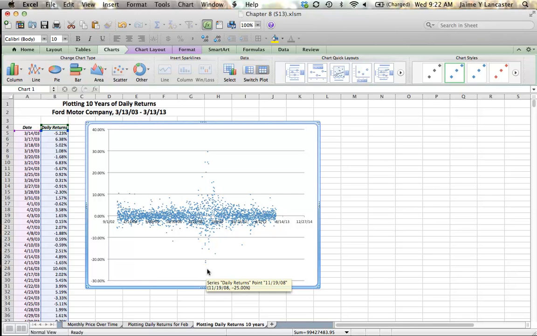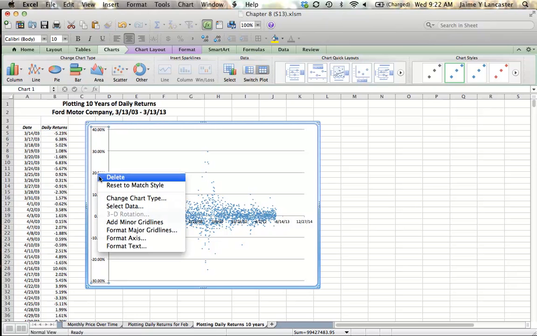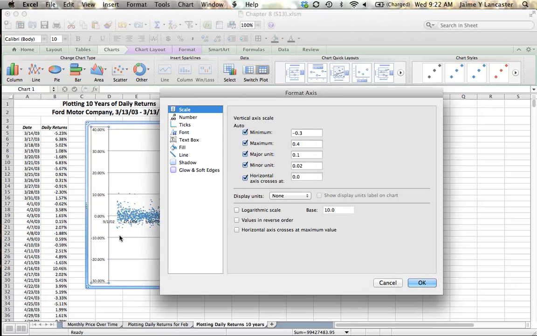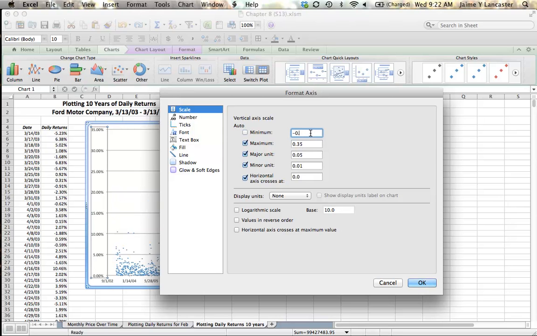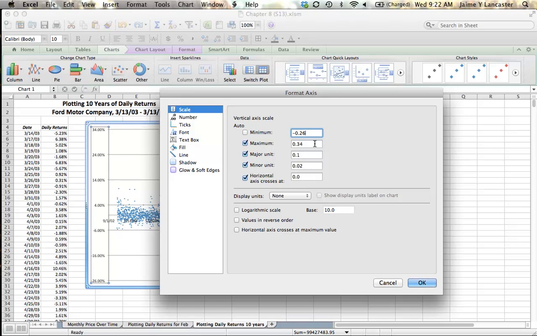So I'm going to quickly jot those two numbers down on a piece of paper, and then I'm going to go and format this axis. I click on it and then I right click, and I choose to format my axis. When I format the axis, I'm going to adjust these minimum and maximum numbers. So my minimum I'm going to set to negative 0.26, negative 26%. And my maximum I'm going to set to 31%.